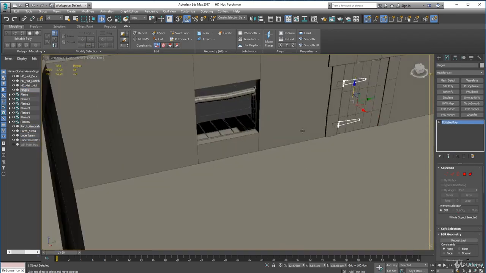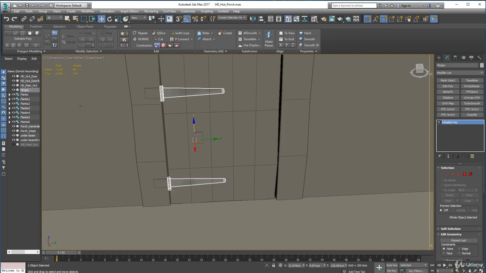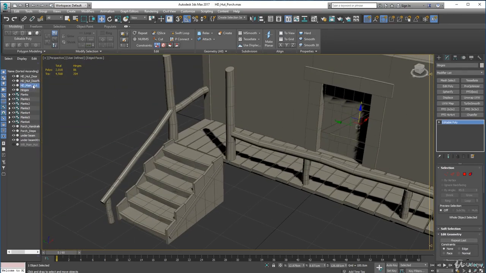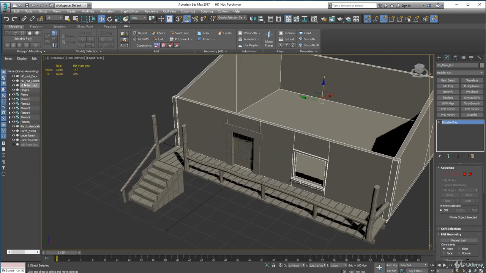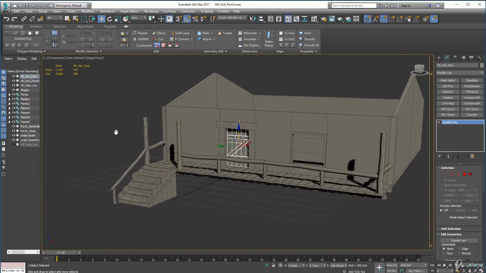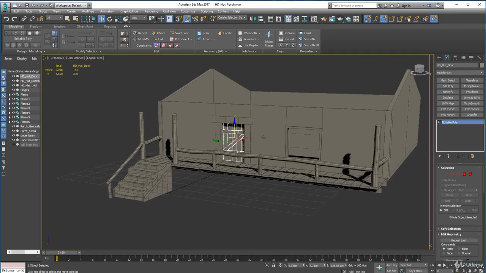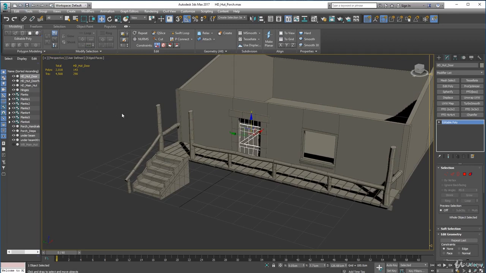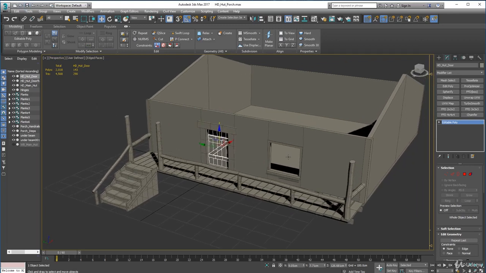The hinges are still separate from the door. That's okay for now. Main hut, yeah. Door frame and door. Even though we're saving it under porch, we're sort of starting to build up all the objects, but that's fine. We should keep them all in one place.